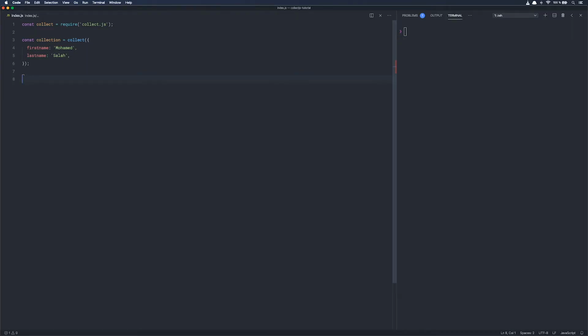Now we have the collection here, and if you try to console.log out the collection and get the first name, and we can run that in our terminal, we'll see that we get Mohammed returned right here. Now if we try to grab the last name, we'll get that as well, just like that.